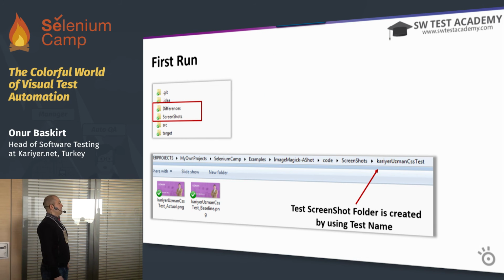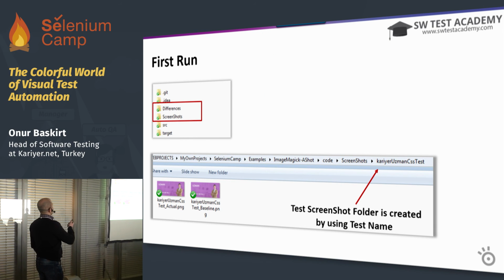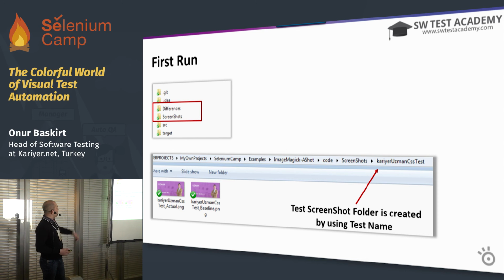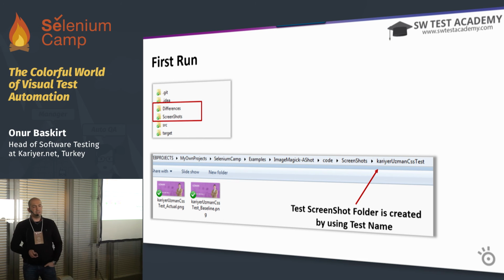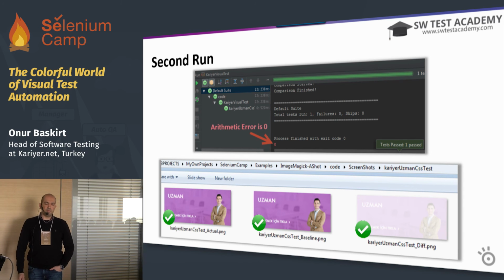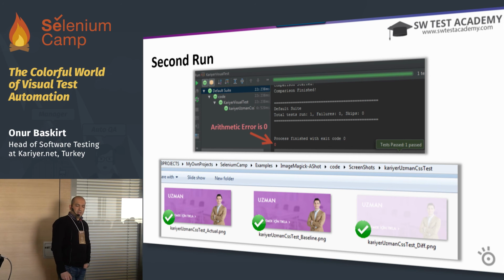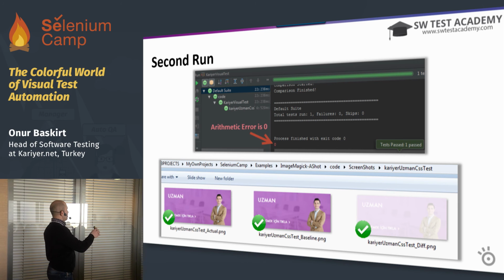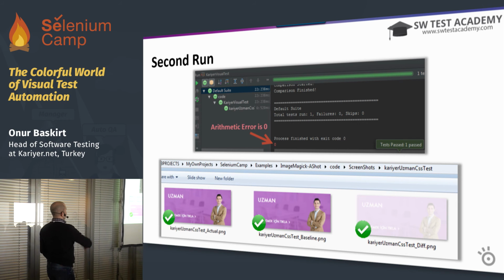This is the first one. It creates differences and screenshot folders and also your test folder and writes the baseline image to your test folder. And this is a passing scenario. As you see here, it makes a comparison, the arithmetic error is 0, there is no problem, and there are no differences.